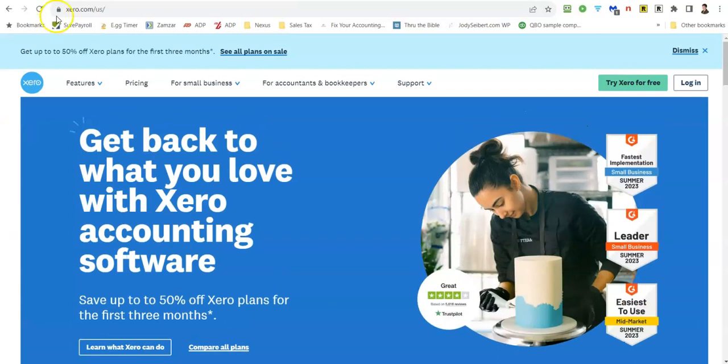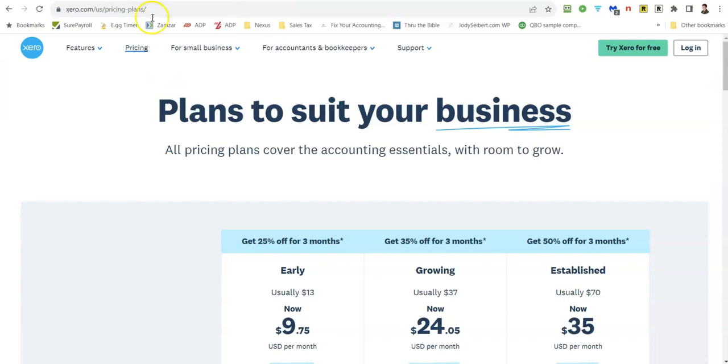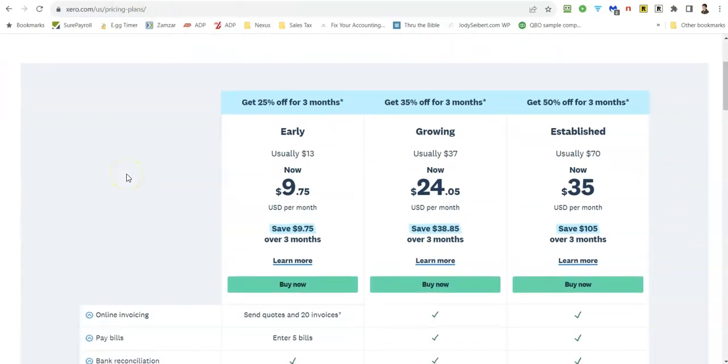So the website would be xero.com. It's available in multiple countries, but there is a US edition. First thing, of course, everyone wants to know, what's it going to cost me? As you can see, it is quite affordable.